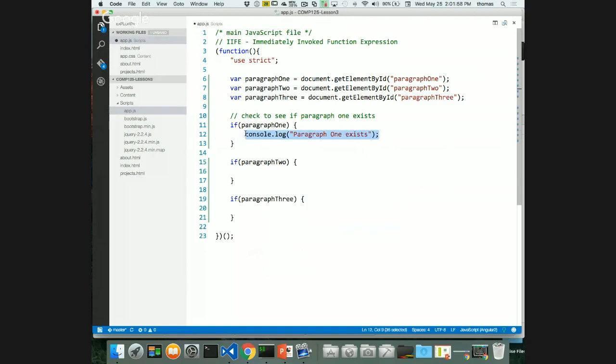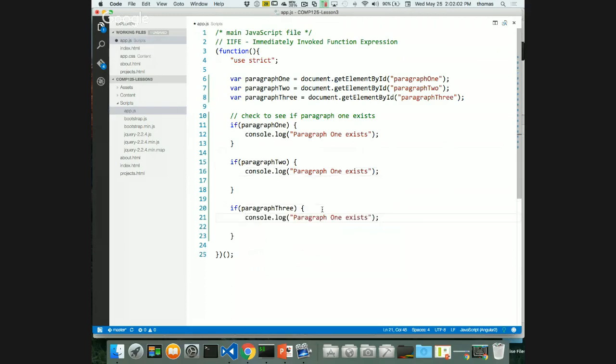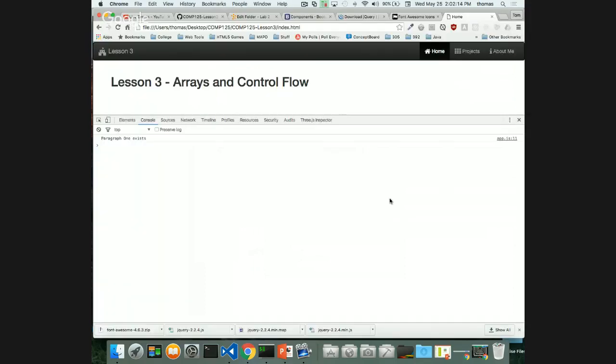Let's check this out to make sure, right? This is the first step before we do anything with arrays. And we'll say paragraph 2 here. And this will be paragraph 3. Oops, if I can actually type. And now that I saved this file, paragraph 1, 2, 3, right? And if I go here and refresh the pages, here you see paragraph 1 exists. Click projects, paragraph 2 exists. Click about me, paragraph 3 exists.